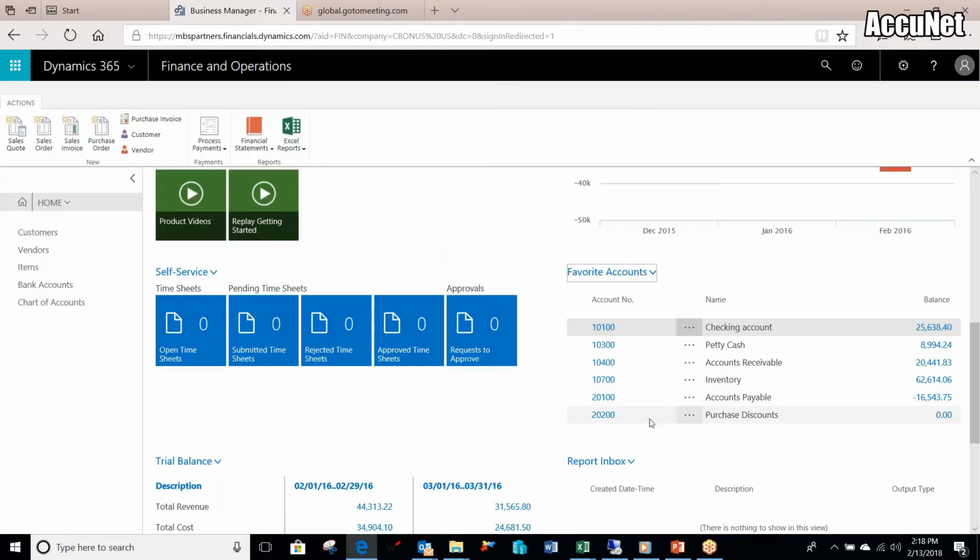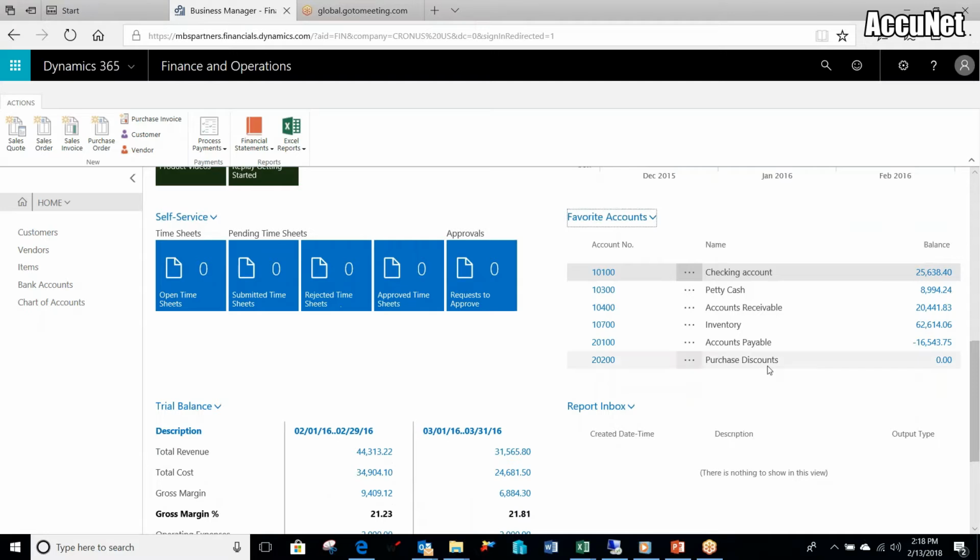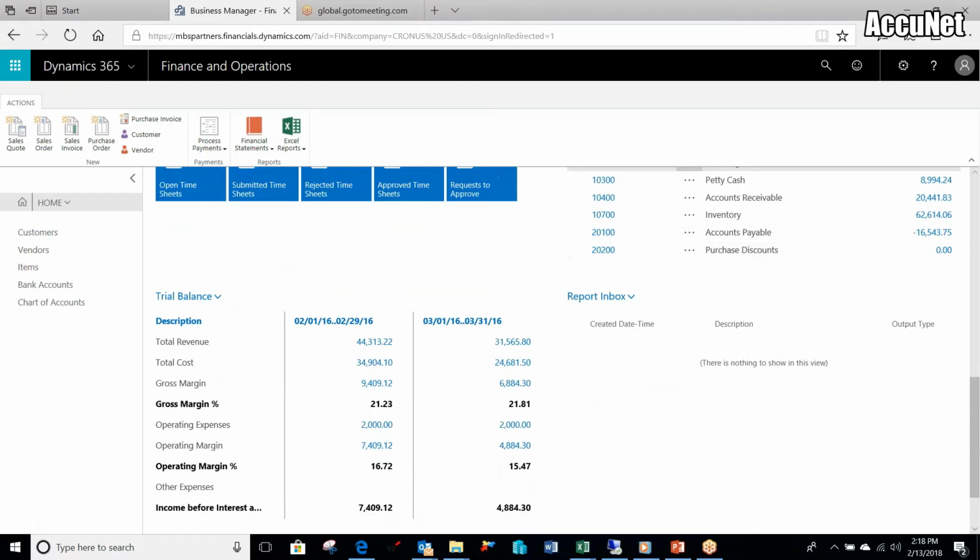And you X out. You notice I didn't click save anywhere. One of the concepts in D365 is there's no save button. You basically just click out and what you did happened. You can always go back and change it, but that way there's not that extra step of saving something. So now you can see it added this other account to my list.